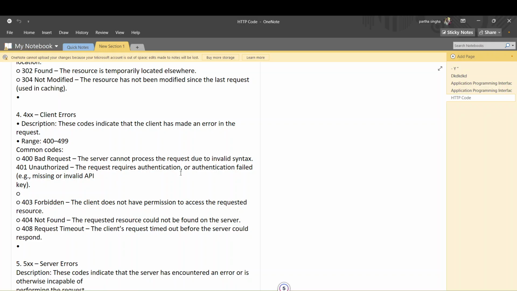404 not found. The resource cannot be found on the server. What you are searching for, maybe you are giving some wrong information in the endpoint or path, query, path parameter. So that time you will get this error, as the requested resource could not be found on the server. So this is how the response codes work. And 408 request timeout. The client's request timed out before the server could respond.